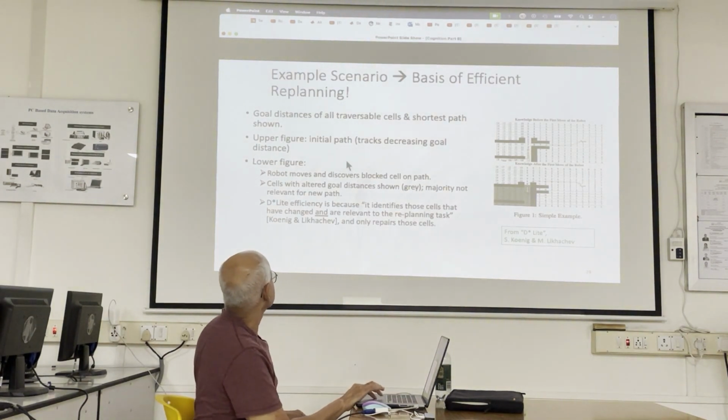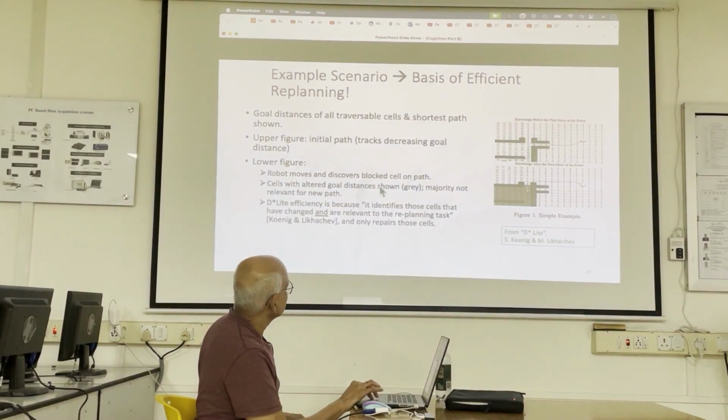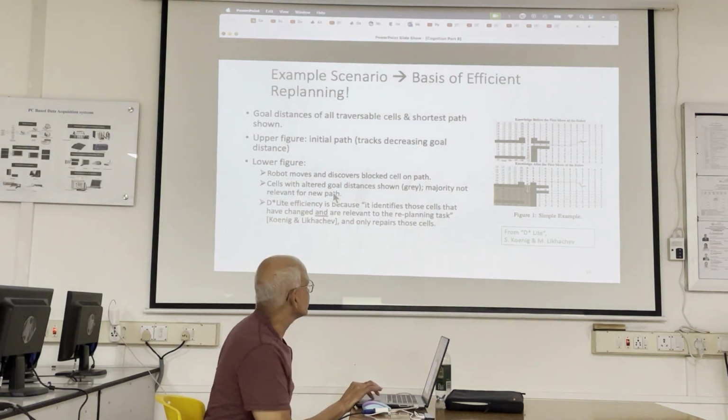So let's read this. Robot moves and discovers blocked cell on path. Cells with altered goal distance are shown in gray. Majority not relevant for new path. So the majority of these are not even relevant.